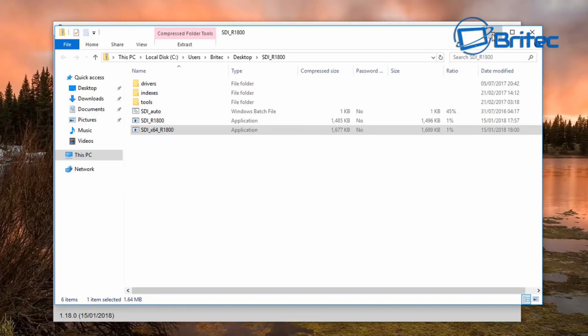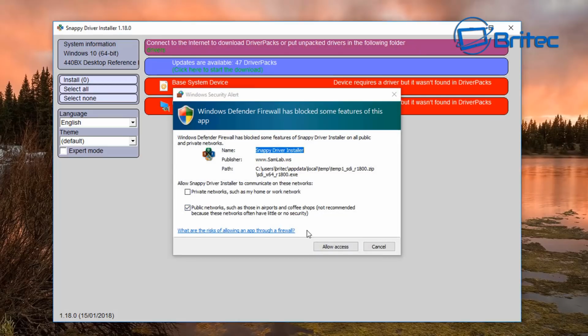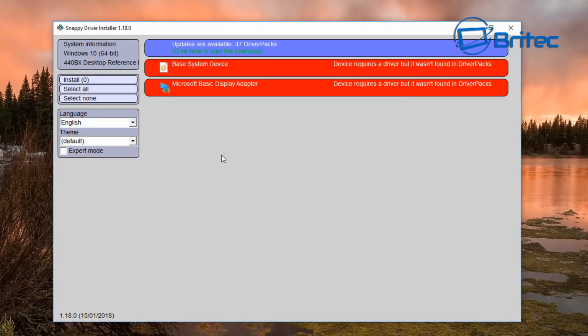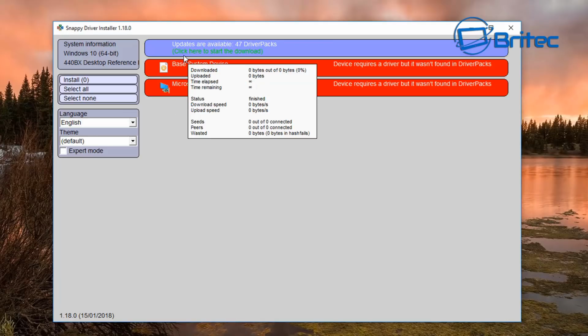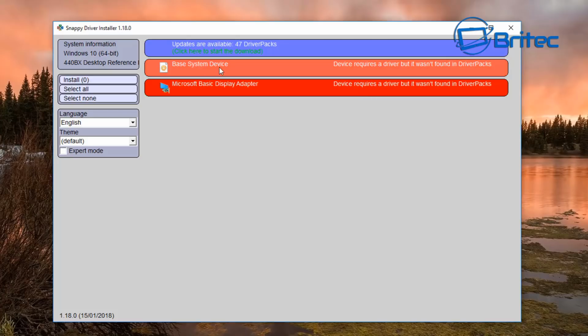Just have to accept that license terms and agreement. Just go accept, and here we have the software. It wants to go out onto the internet. You can see sandlab.ws. So you can see here we have two drivers that have been notified that they're out of date or missing, and we need to update these drivers. And if you don't do this, then what's going to happen is you're not going to know whether it's a driver or software issue or hardware issue.